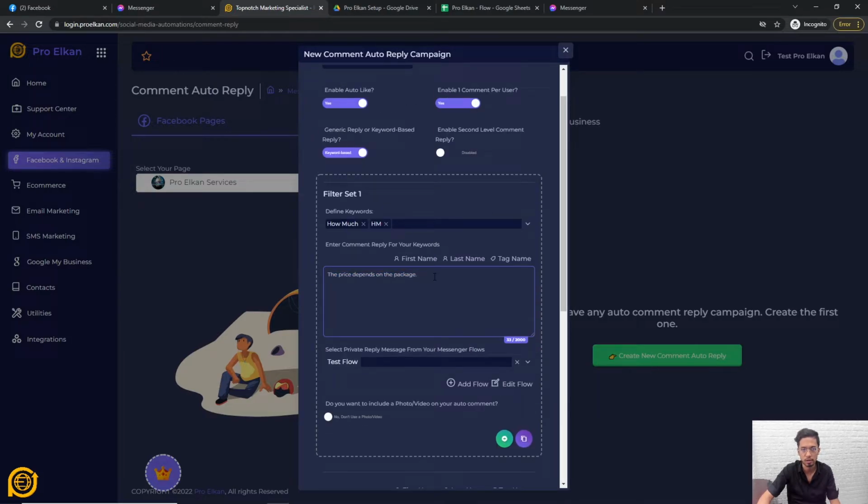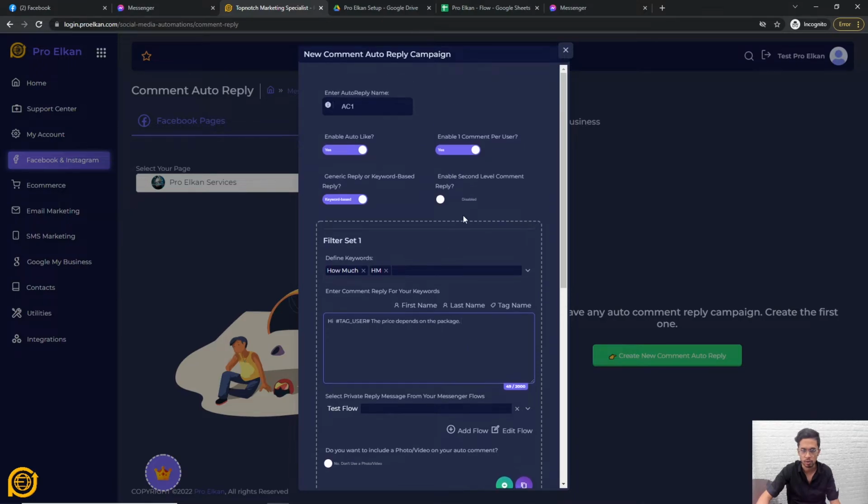So actually, similar to the chatbot flow builder, you can mention the first name, last name, or even tag the user. Most likely, the best practice will be to tag the user. Hi, tag user, and then just tell them that the price differs from the types of packages. Depends on the package. So, okay.